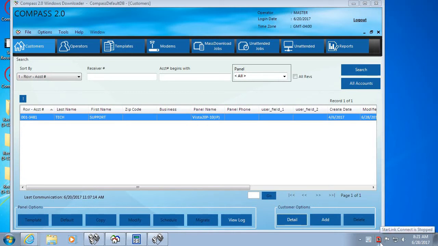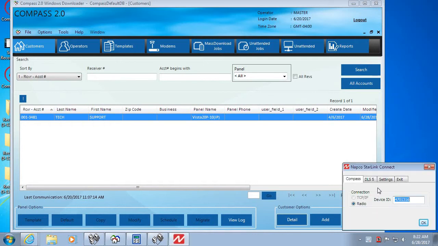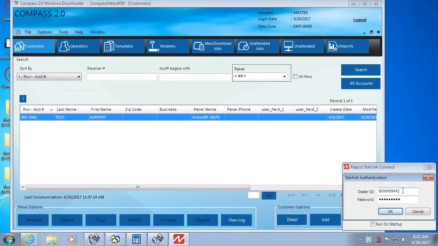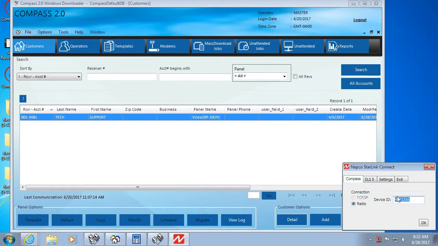Also, we're going to need to make sure we install the NAPCO StarLink Connect software that's available in the Quickload of 6.3.6 or later CD or download. We're going to start by opening it up, and this is our first time using it. We're going to click on Settings, StarLink Authentication, and enter in our StarLink ID and password. Once that's done, we can click on Compass, enter in the radio ID number, and click OK. Now the icon will go from a red S to a green C, which means the StarLink Connect software is ready for a Compass upload or download.